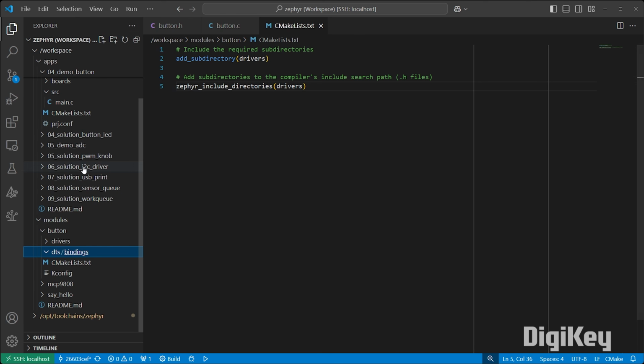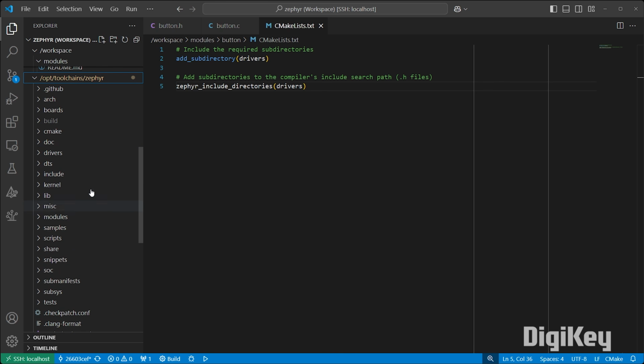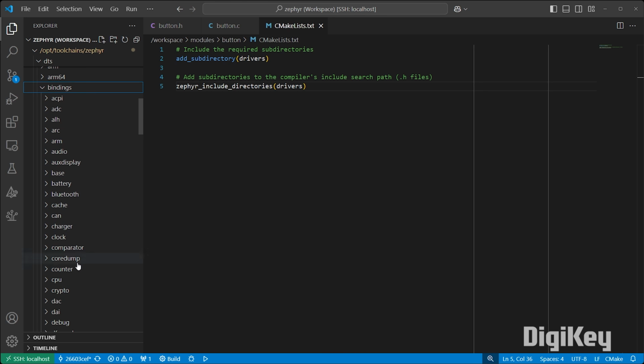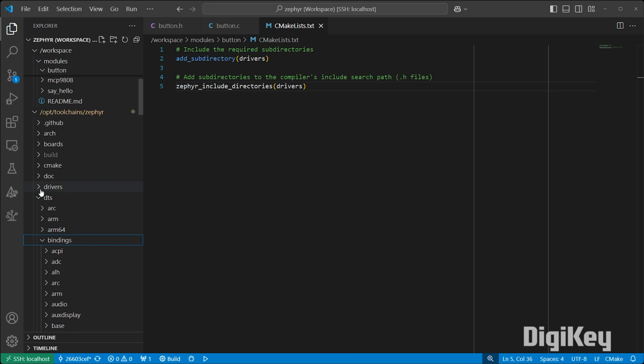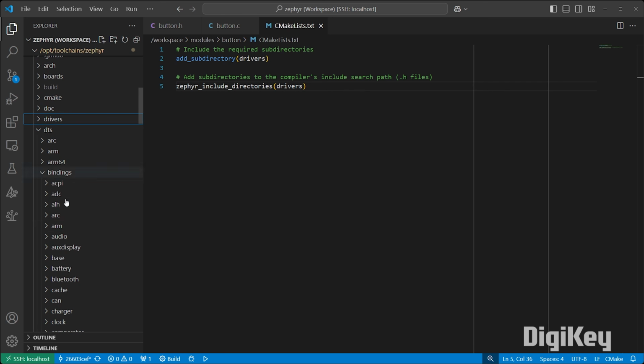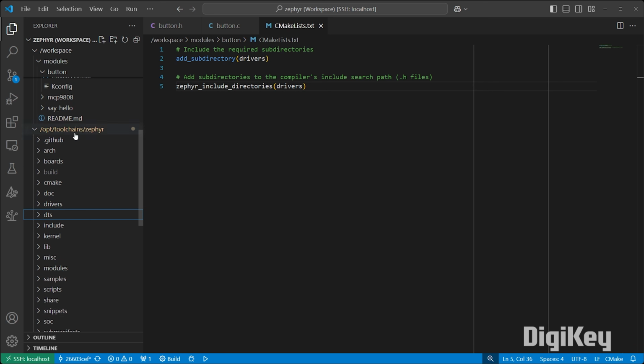So we'll create a bindings folder in there. In fact, if you go look at the Zephyr source code, you will go to DTS, you will see information for each of the common architectures, and then there's bindings. And this is where you can find all the bindings files for all the devices, even though their driver code is defined in the drivers folder. So we're just setting up our module to mimic what we found in the Zephyr source repository.